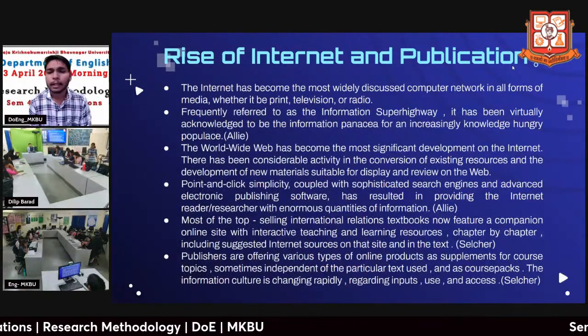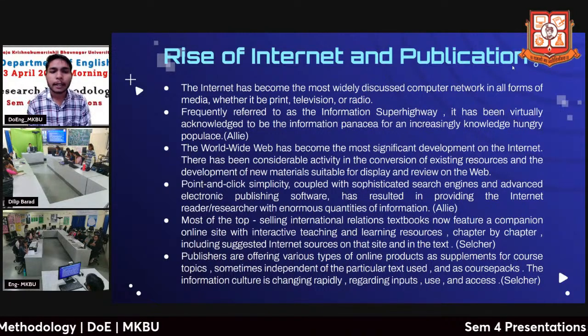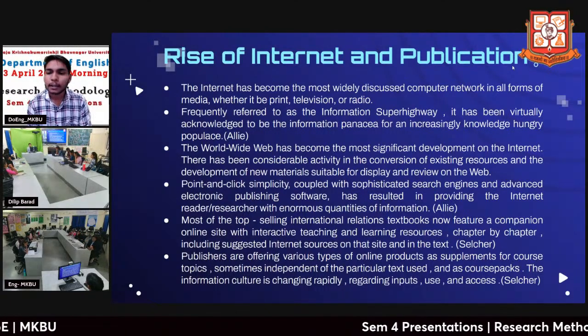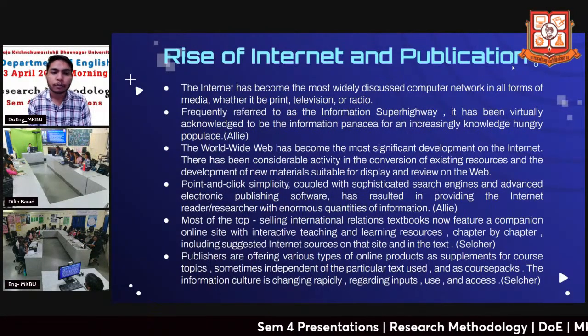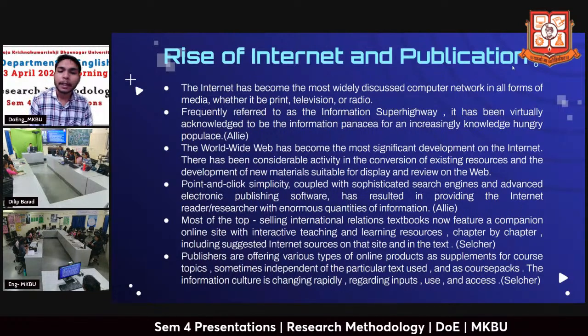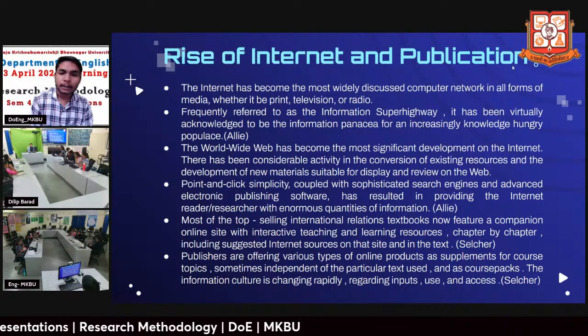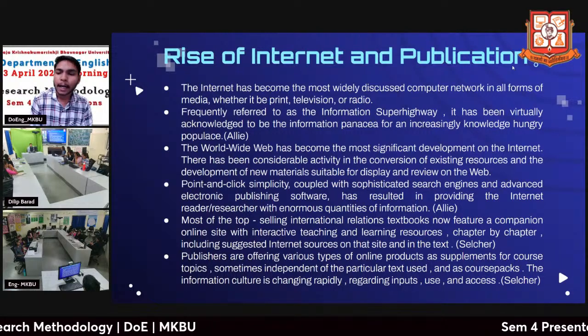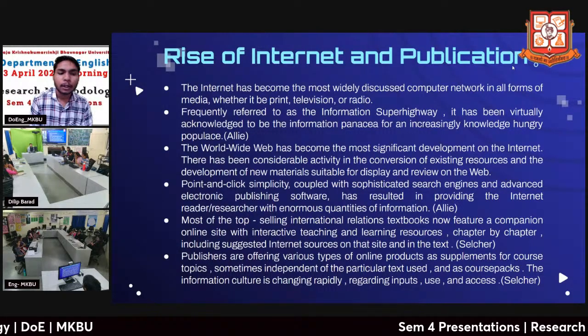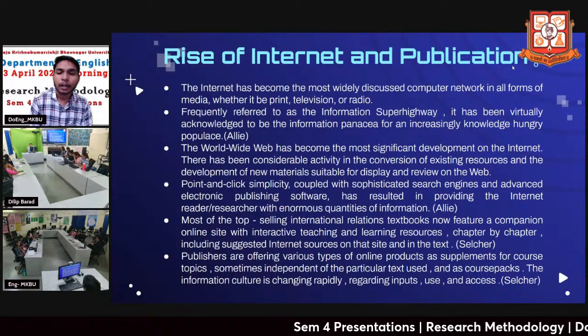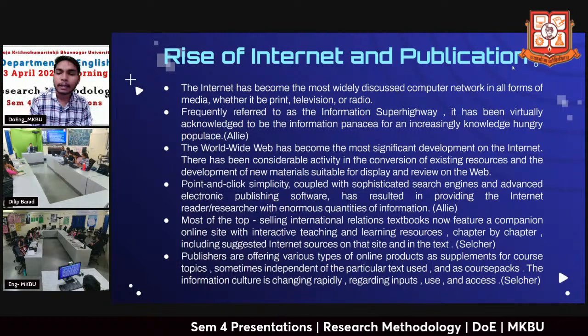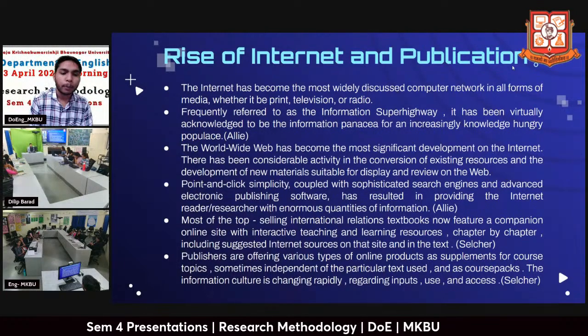Rise of internet and publication. The internet has become the most widely discussed computer network in all forms of media, whether it be printed, television, or radio, frequently referred to as the information superhighway. It has been virtually acknowledged to be the information panacea for an increasingly knowledge-hungry populace.